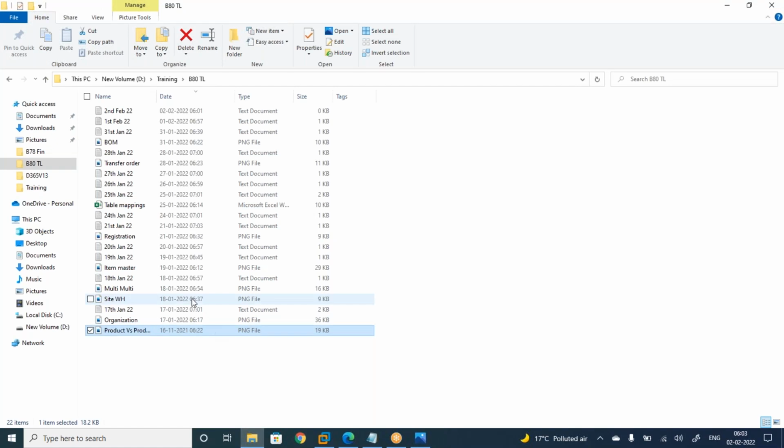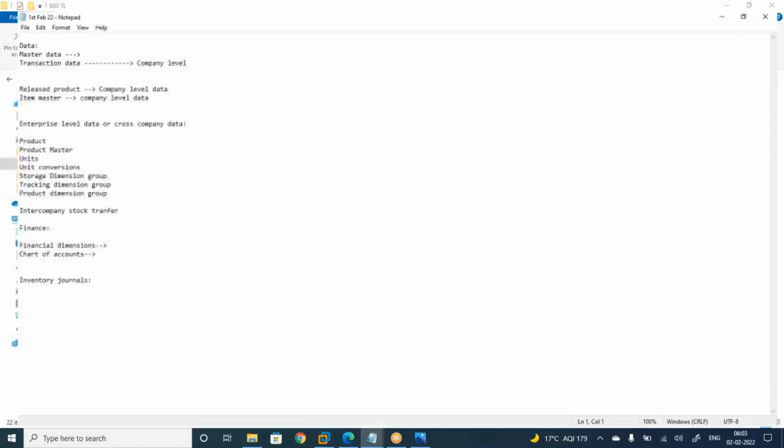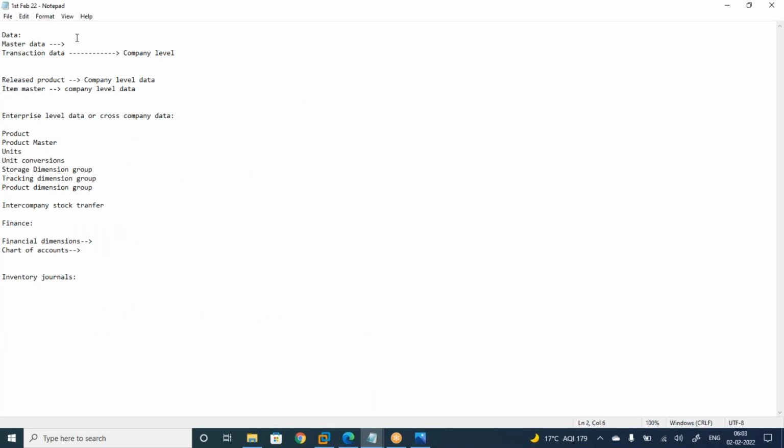And then yesterday we discussed enterprise level data. Data will be classified into master data and transaction data. Master data may be used as enterprise level data, but transaction data is always company specific. What do you mean by transaction data? Purchase order, sales order, vendor invoice, vendor payment. There are so many transactions which we are posting, and that is company level specific data only.